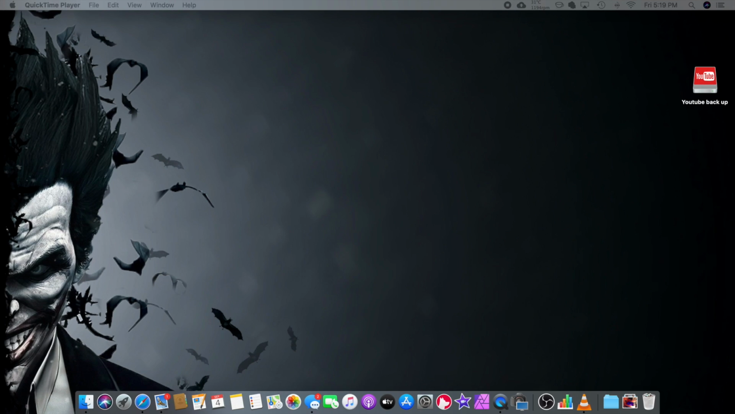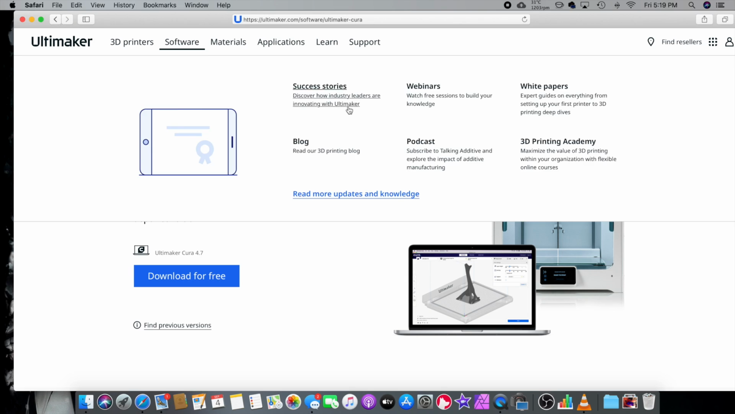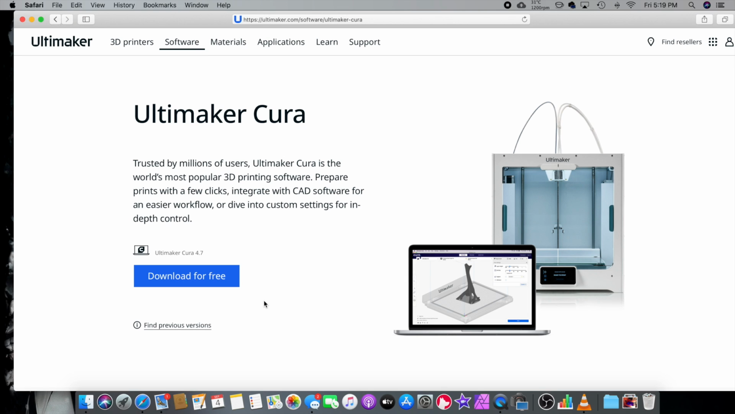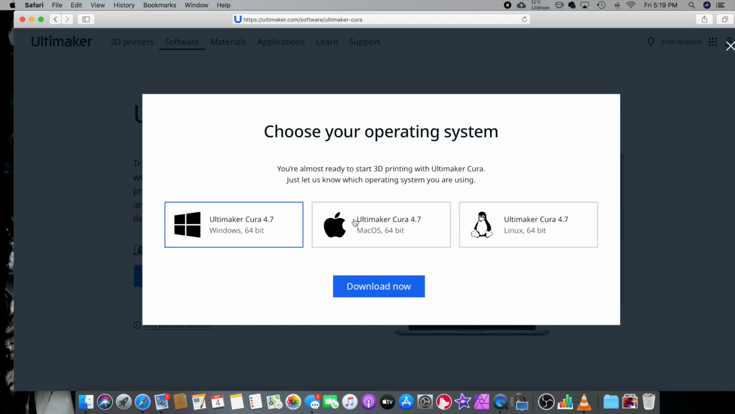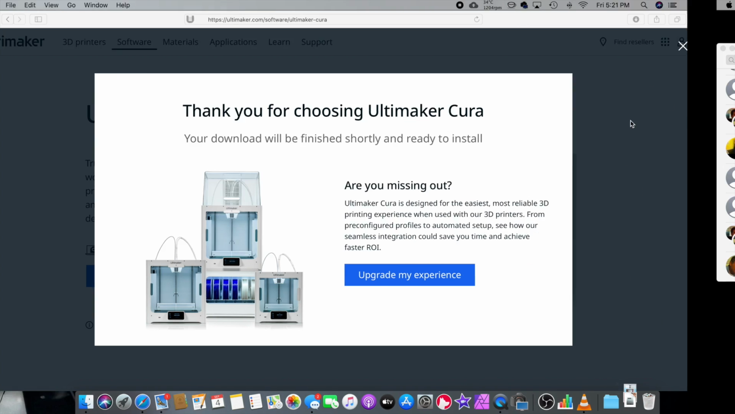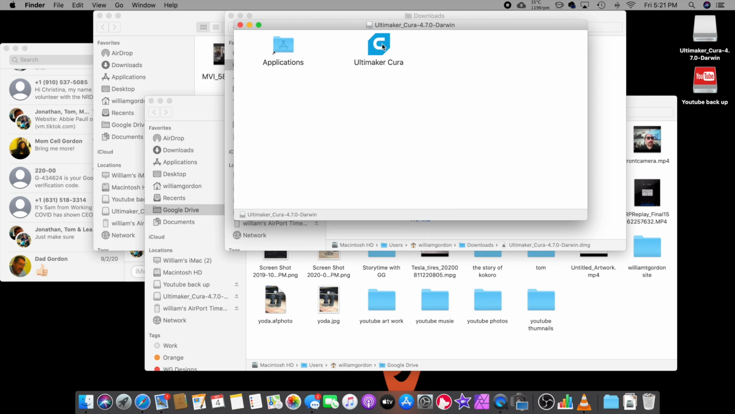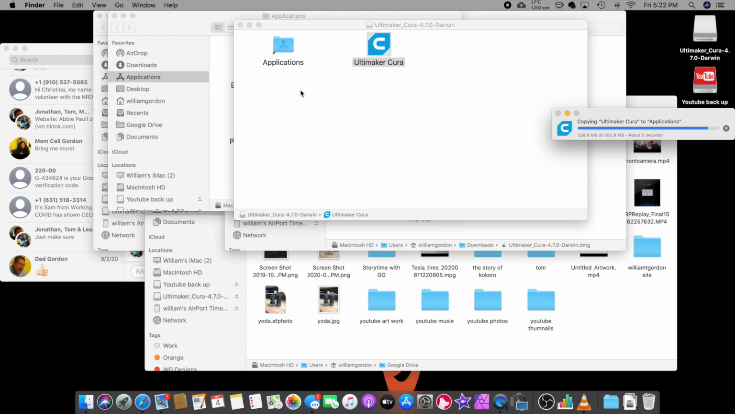All right, so the first thing we're gonna do is open up a browser and go to Ultimaker.com, click on software, and then go to Cura. We're gonna download it. And I'll leave a link for this down below, but we're gonna click download, and I'm doing it for a Mac, and we're at 4.7, so we're gonna download now. Once that's done downloading, we'll go to the download folder, click on the Ultimaker DMG file, and we're gonna skip that because I know it's saved. All right, and I'm gonna just click and drag this into my applications, and it'll transfer over.